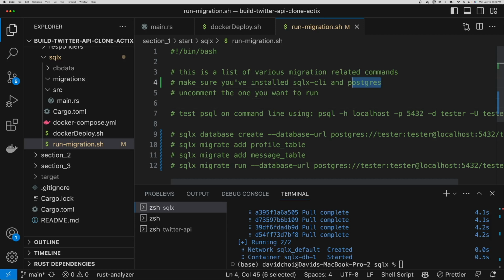So you need to first make sure that you have the SQLx CLI installed and Postgres installed, because we need the PSQL CLI, the Postgres CLI. So since this is an intermediate course, I'm going to assume you guys already know how to install this stuff.